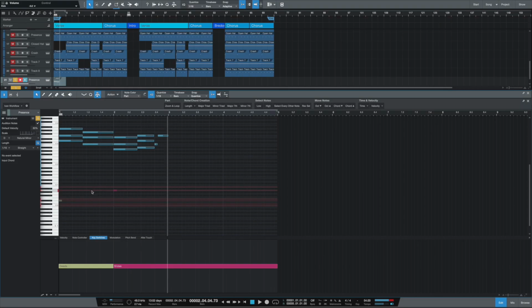As you can probably already tell, you can still place those notes on the piano roll to activate that expression, but this just gives you another option to work.